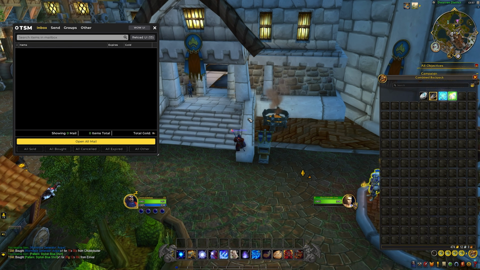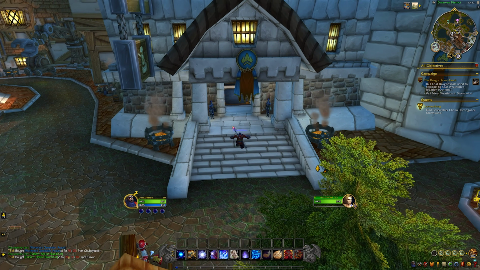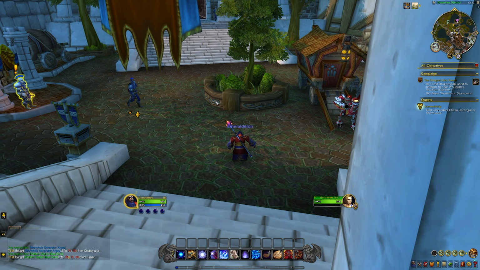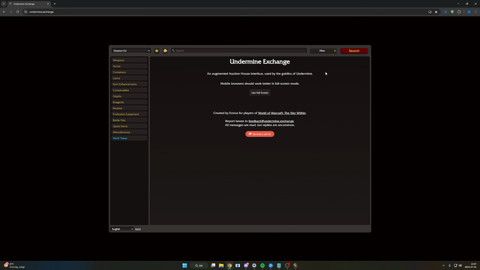But I also said that I will include 2 different ways of flipping. So we are going to check out Undermine.Exchange and then quickly check out PBS. So let's get started with Undermine.Exchange. If you don't know about this website, it is basically an auction house on your browser.